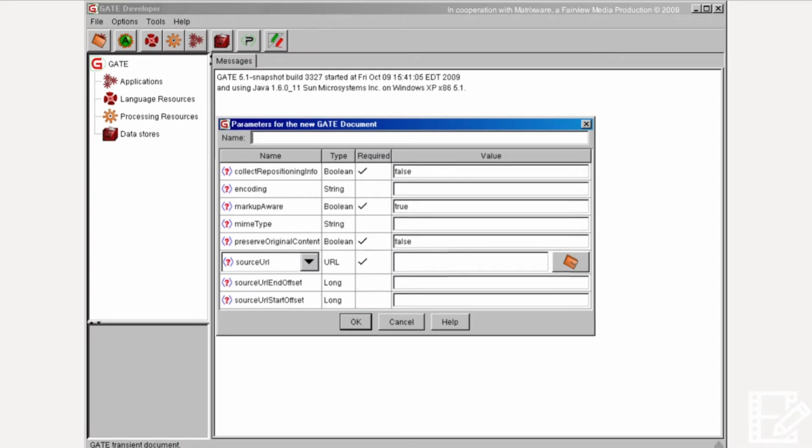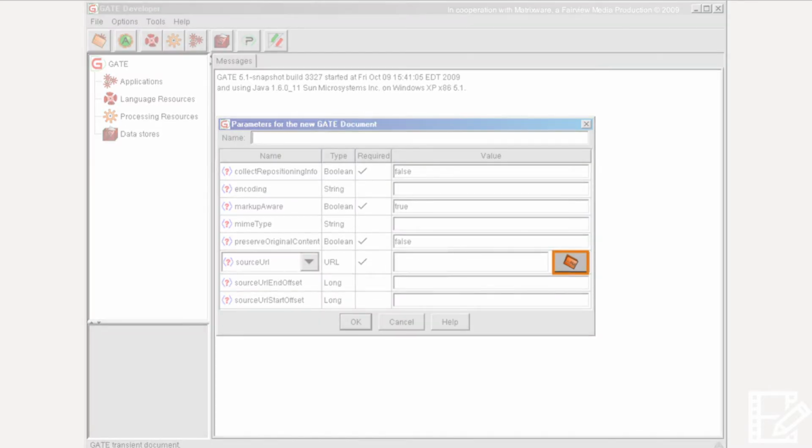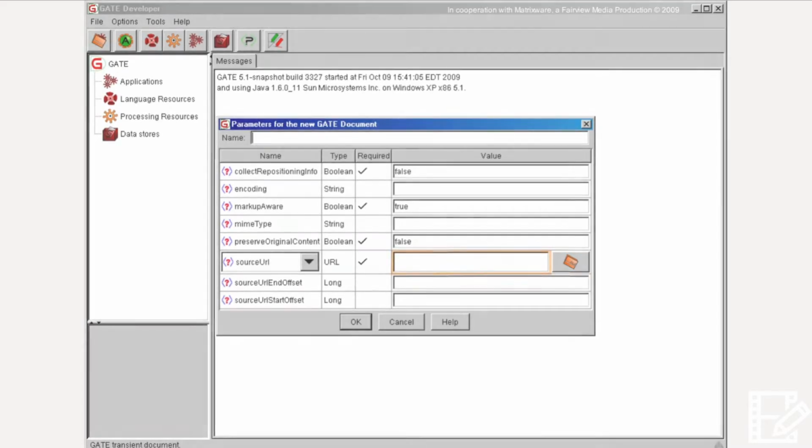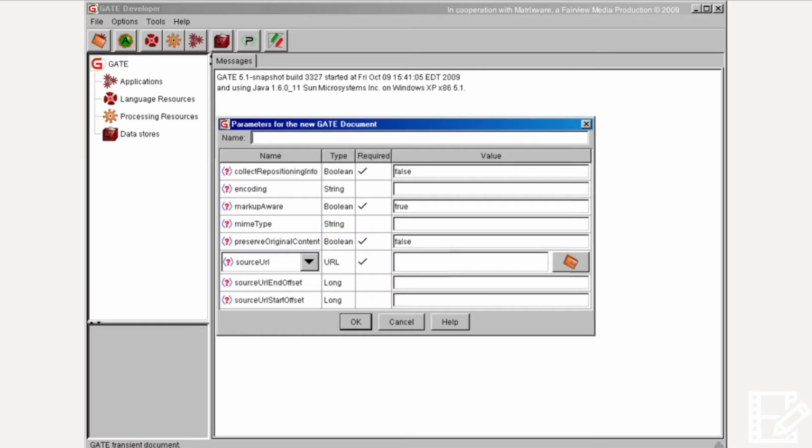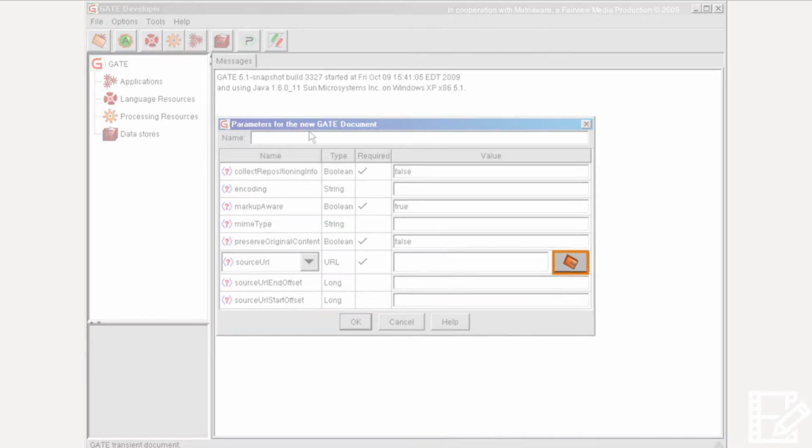We can either type the file name or use the Browse button, located to the right of the field, to navigate to the desired file. You can also type a text string into the field as a source document, which is useful for quick testing purposes. Click the Browse button to navigate to our documents.